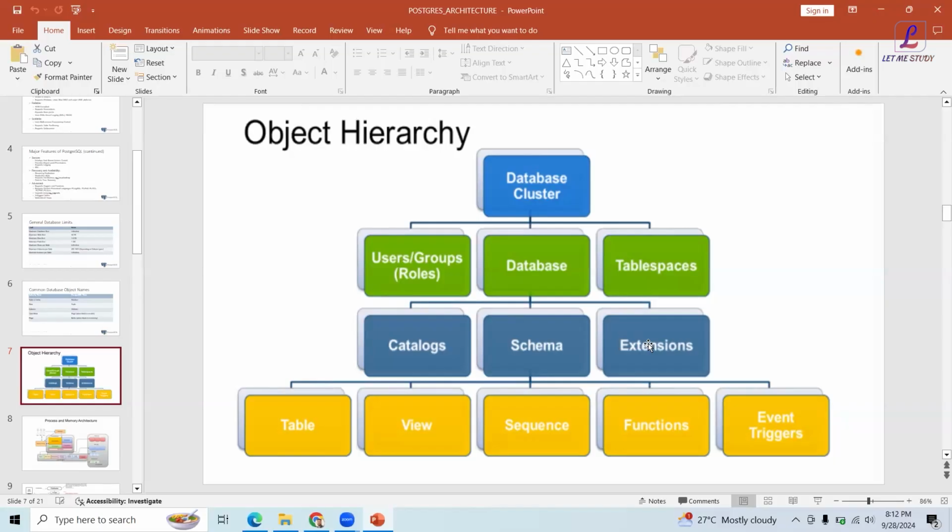Extensions are part of what we get in PostgreSQL after the installation. If you want anything extra, there are a lot of extensions available in the market, in the community, as well as third-party extensions.